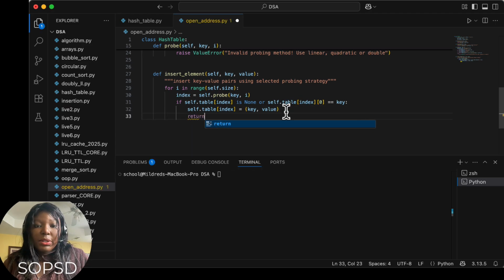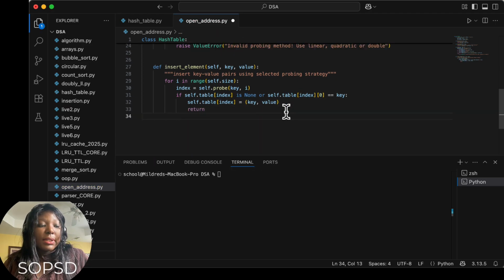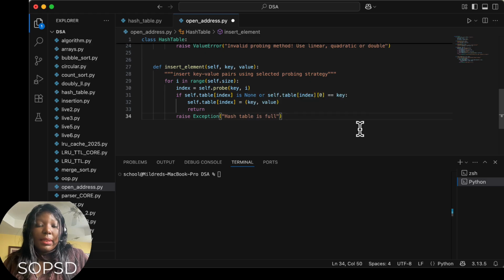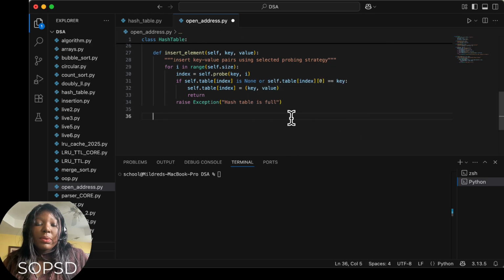And then we'll do return here, and then let's raise an exception if that is not the case, to say the hash table is full. We'll say raise exception, and we'll just put this exception here, hash table is full, something like this. Now this method should insert if all goes well. We're going to test it, but let's create a method that will search, that will delete, and then that will display. So let's say def search, we get self.